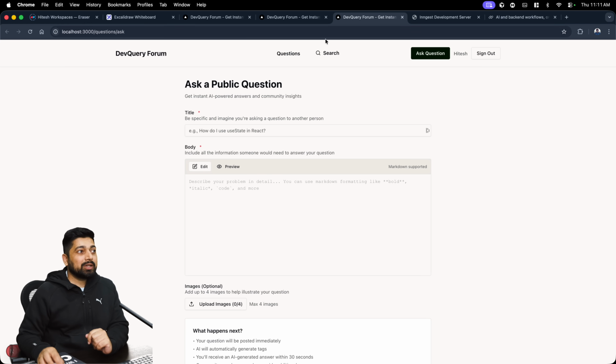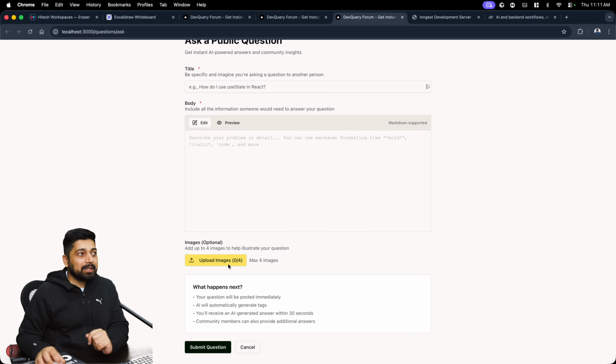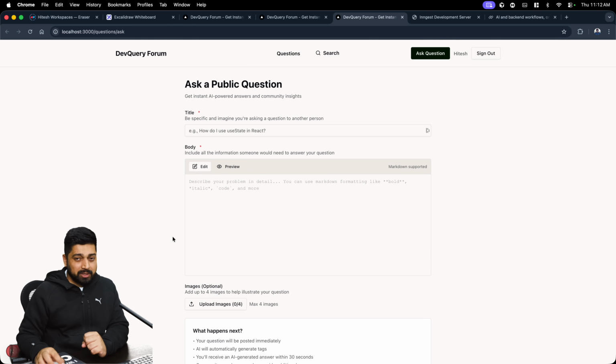Not only that, as you can see, we have the capability to upload images. So what actually happens is the user can give me photos of their errors in this entire dev query forum, and the AI also reads the images and then crafts an answer based on that. So you can see this is a fairly complex project to work on.